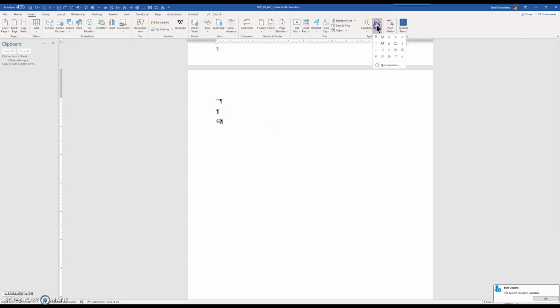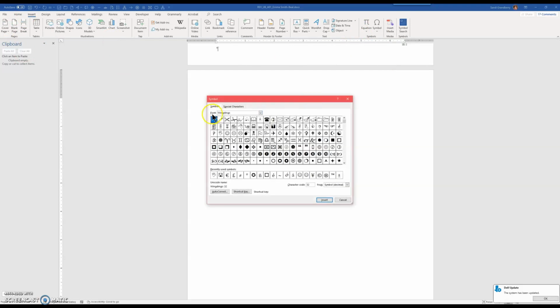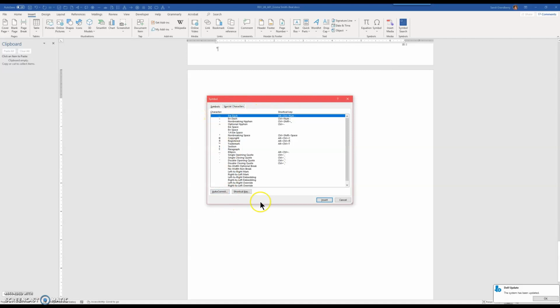So these are just simple little things that you can add into your document with ease. Insert, Symbol, More Symbols, and you have font options, and you have special characters, and you have shortcut keys you can do.